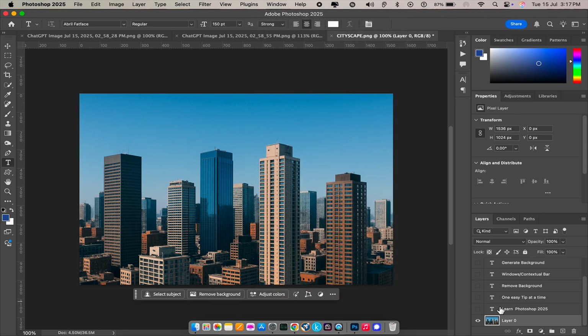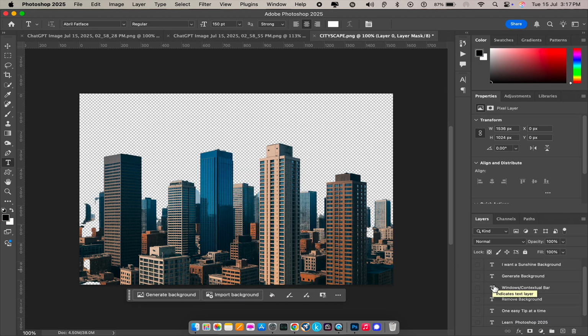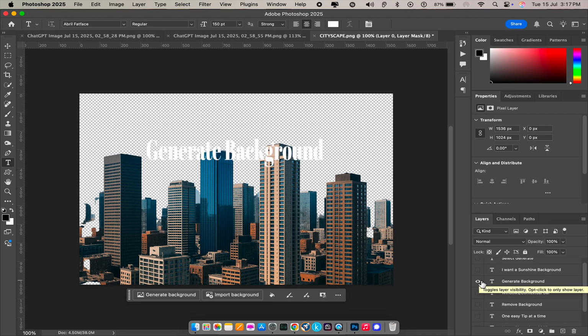Open the Contextual Task Bar. Go to Window, Contextual Task Bar to activate the new AI-powered tool panel. Select Remove Background. With your subject layer selected, click Remove Background in the Contextual Task Bar. Photoshop will use AI to separate the subject.